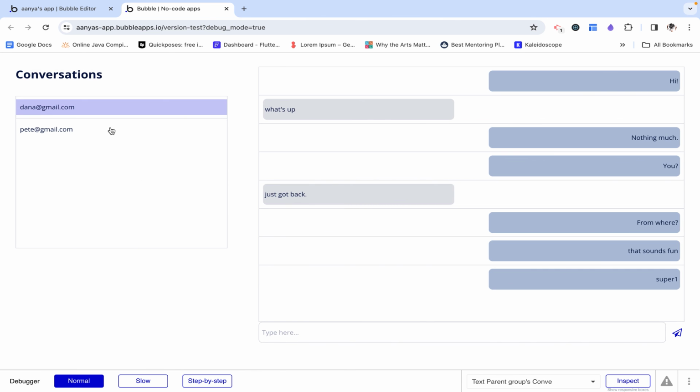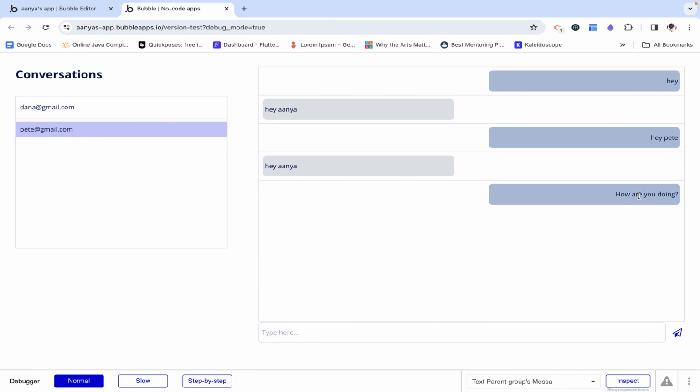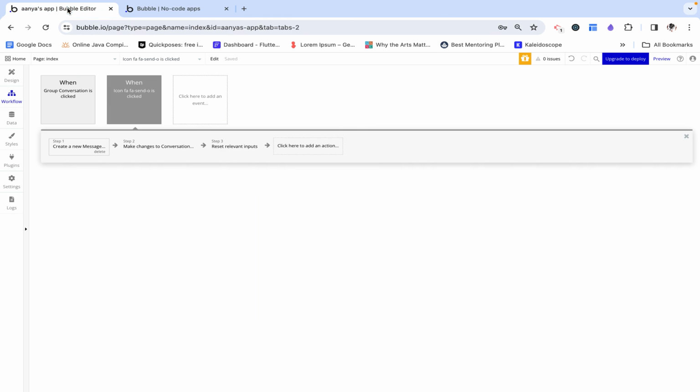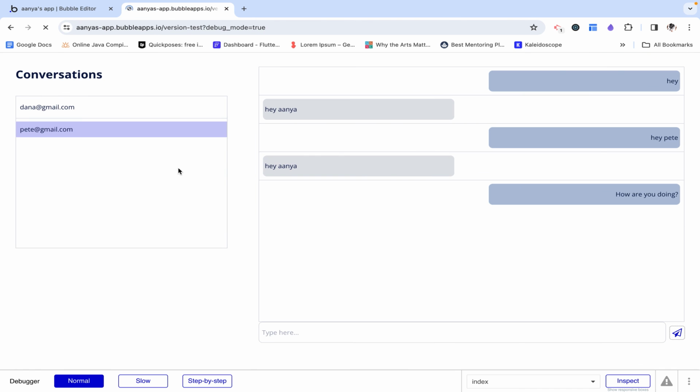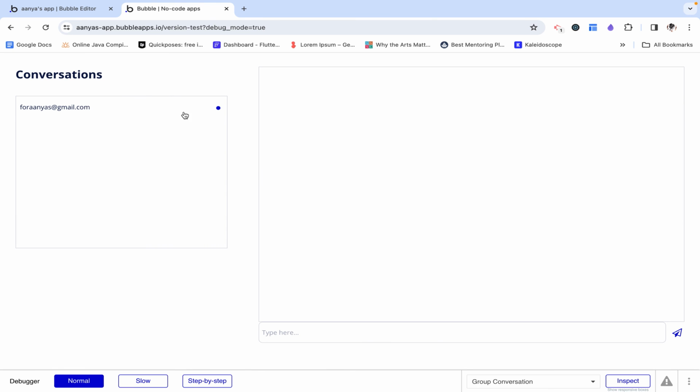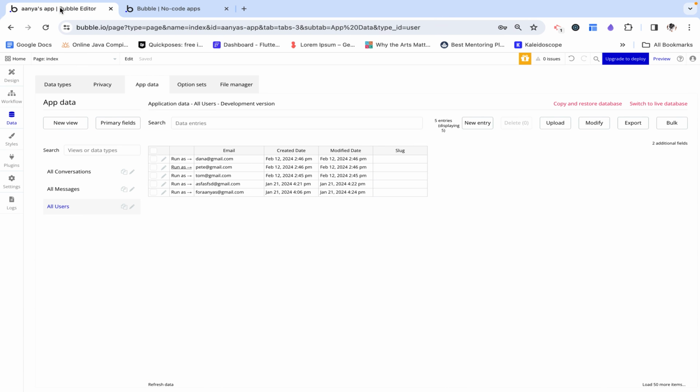I'm going to go to my conversation with Pete. I'm going to say, how are you doing? And click this button over here. It's going to send it to Pete. Just for reference, I want to show you what this looks like from Pete's perspective. Since I just sent a message, we can see that there's this unread sign over here. So we can click on it, see that, and this goes away.